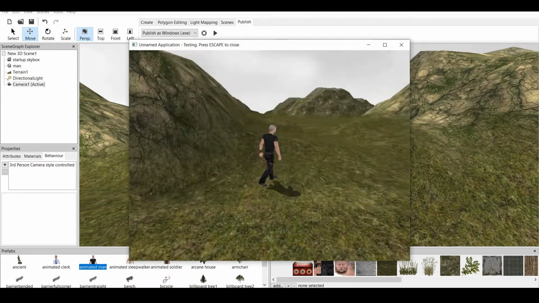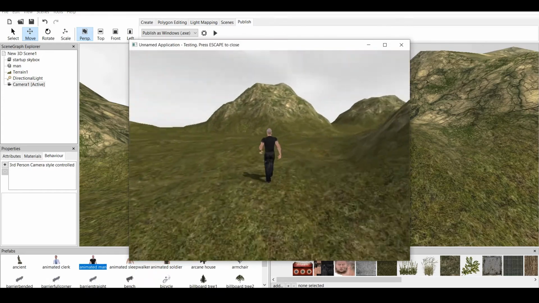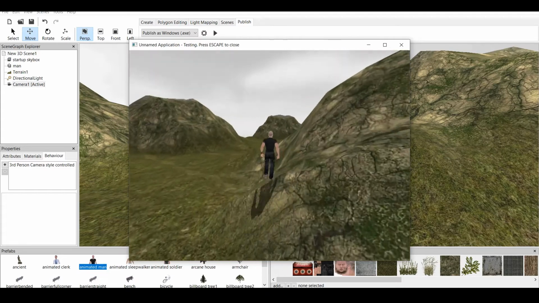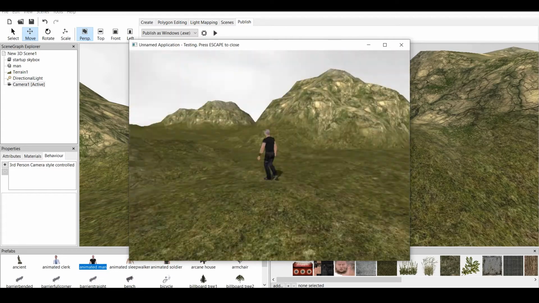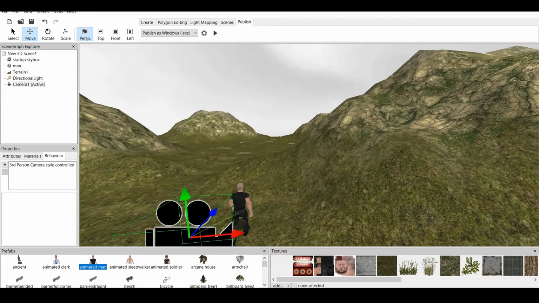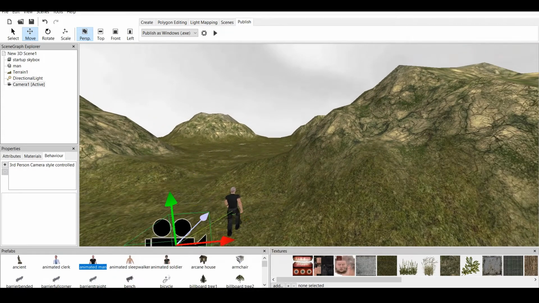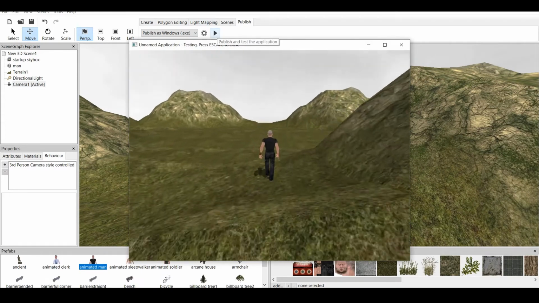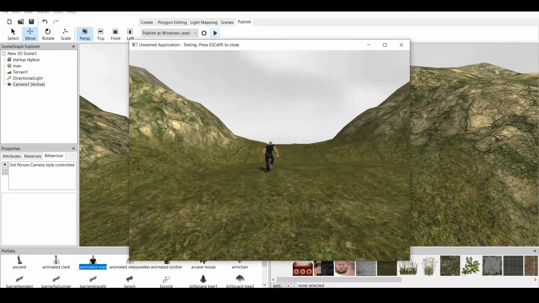Now as you can see, what the camera does is it goes around the person, and if we start running, shift, it kind of clips. This is a problem with the camera. If we make it move a bit closer, like that, we'll have the same type of problem.